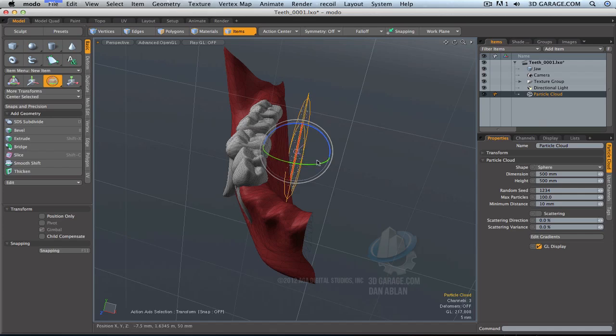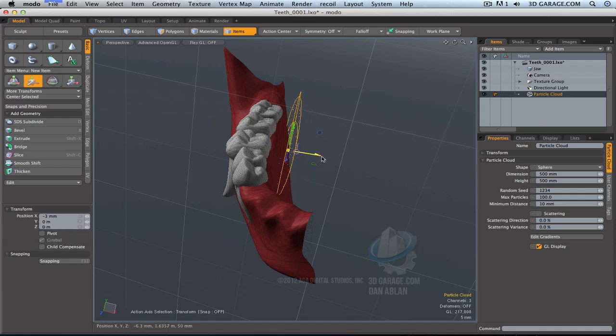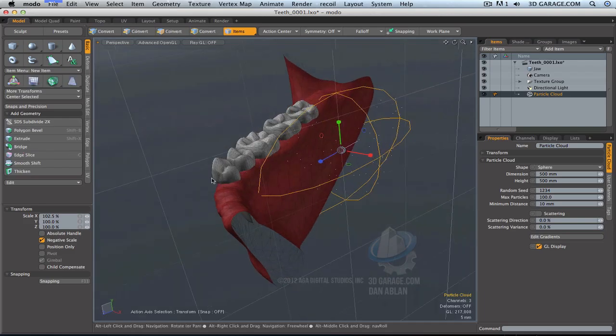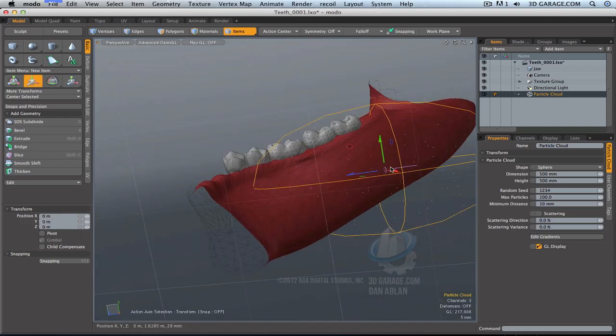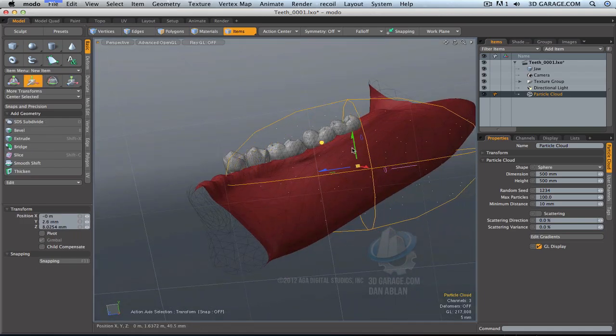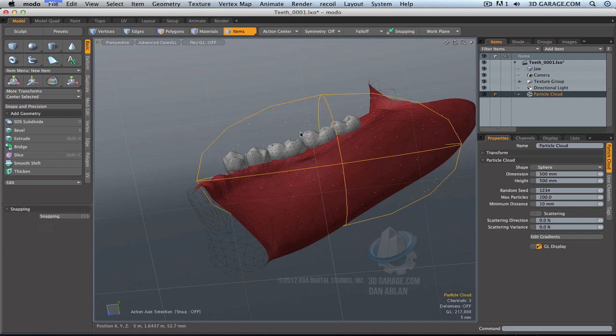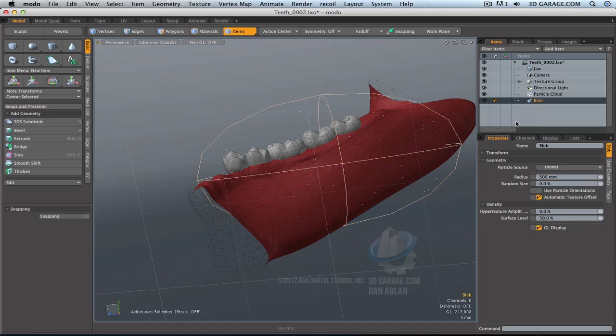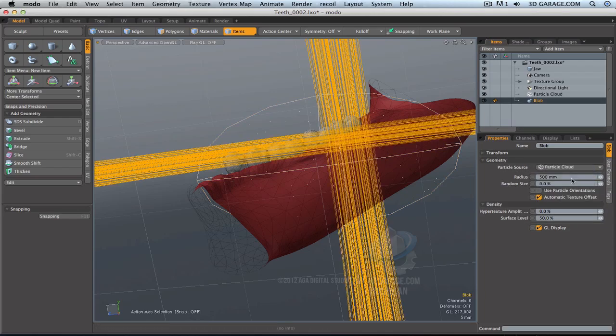So I'm just positioning these little particles where I want them. And that's fine, because what we're going to do is have the saliva come in and wash away, or fluid or mouthwash or whatever we want to call it. Save my scene, and let me save as a version. Save incremental. And then we're going to add item, Volumes, Blob. And then the particle source for the blob is our particle cloud.